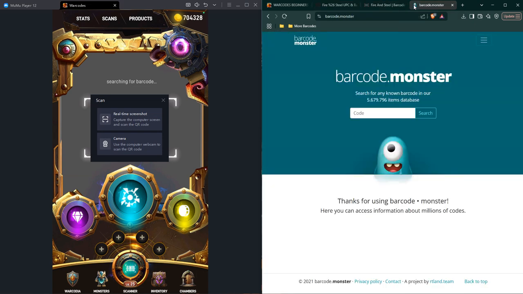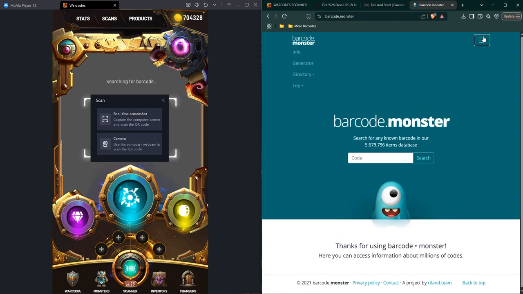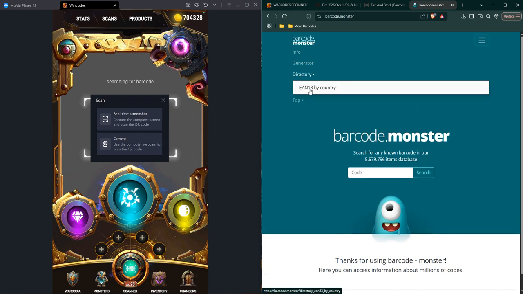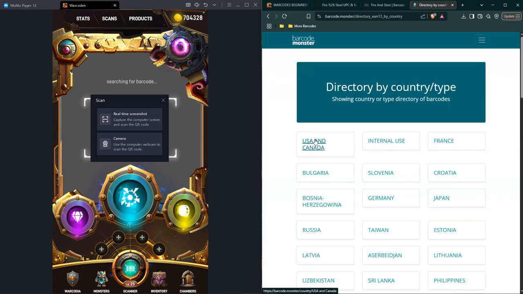My third website is the little-known barcode.monster. I use this website for one particular reason, and that is mass scanning barcodes for either tokens or items. The best way to use Barcode Monster, you click on the menu here, you go to the directory for EAN 13 by country, select USA and Canada. It takes just a moment to load.